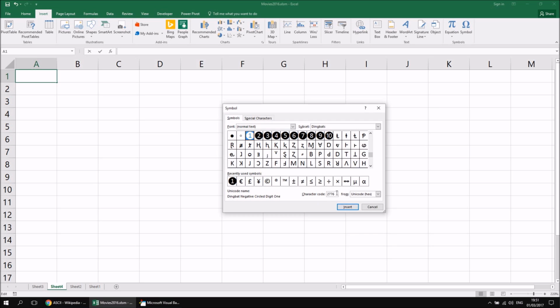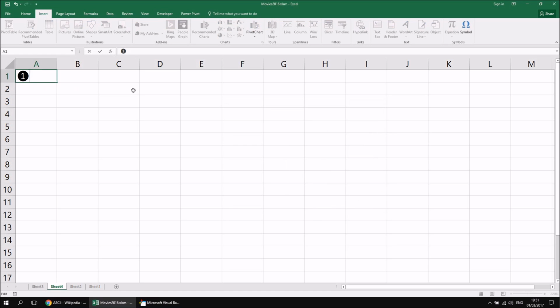Now the number there is 2776. Don't get fooled by this. This isn't actually the character code, the actual number. This is a hexadecimal code for that symbol, but we'll come on to that again shortly. But just bear in mind the word hex here. All I need to do at this point though is just click the insert button, and that will type in that character into that cell. Then I can close down that symbol dialog box and then just hit enter to enter that value.